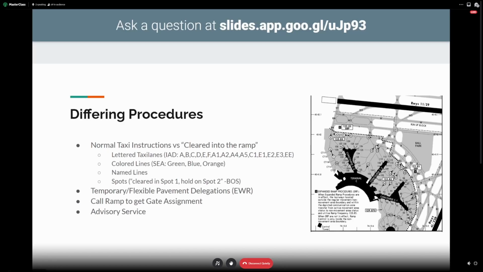That's not how it works. We're basically just another ground control frequency, so it's very different wherever you go. You'll see lettered taxi lanes sometimes, like at Dulles. I listed out all the taxi lanes that we have in our ramp control, and they're all named like normal taxiways. You'll see them called taxi lanes though, since they're non-movement. That's the differentiator there. Sometimes you'll see colored lines.